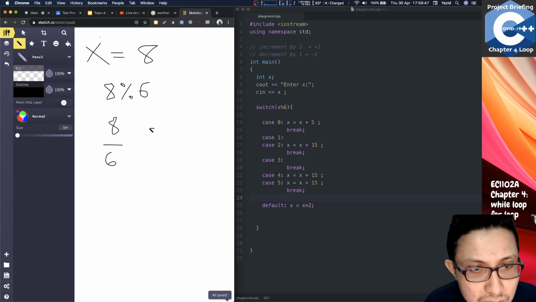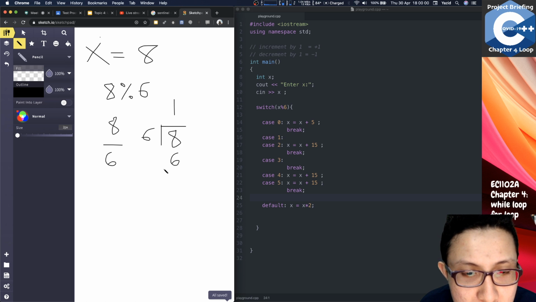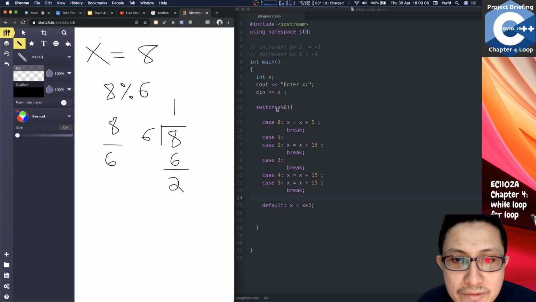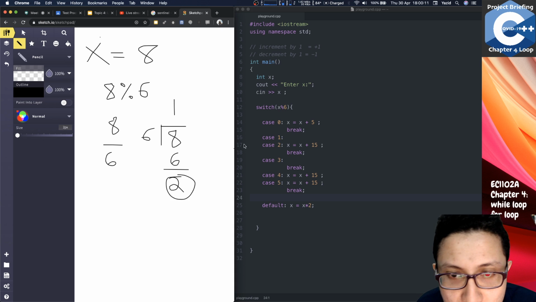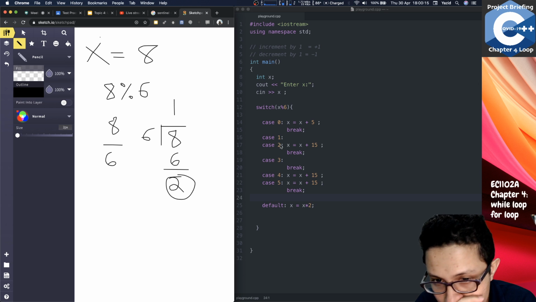So what you need to do next is 8 divided by 6. You have something like this, right? This is how you do the maths. 6 multiplied with 1, you get 6 here. So the answer is gonna be 2. So this 2 is the output of this modulus operation. So whenever you have 2 here, you look at case 2. Faham tak? Case 2.